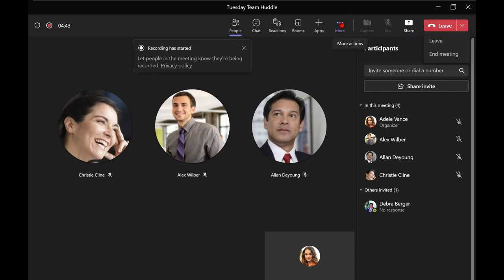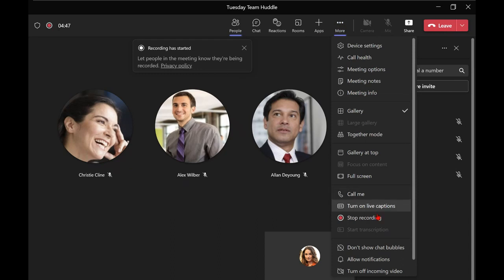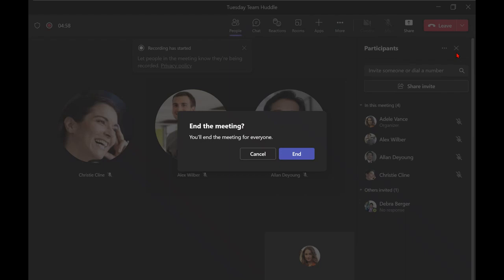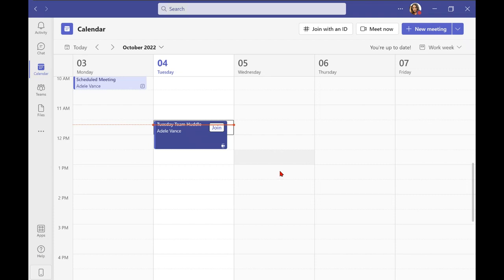Before I do that, I just wanted to point out to where from here, you notice where I was to start the recording, I can do the same thing to stop it. Or if I just end the meeting for everyone, it's going to automatically stop that recording. So I'll just do that. It's going to ask me, am I sure I want to end this meeting? And I'll hit yes, end.